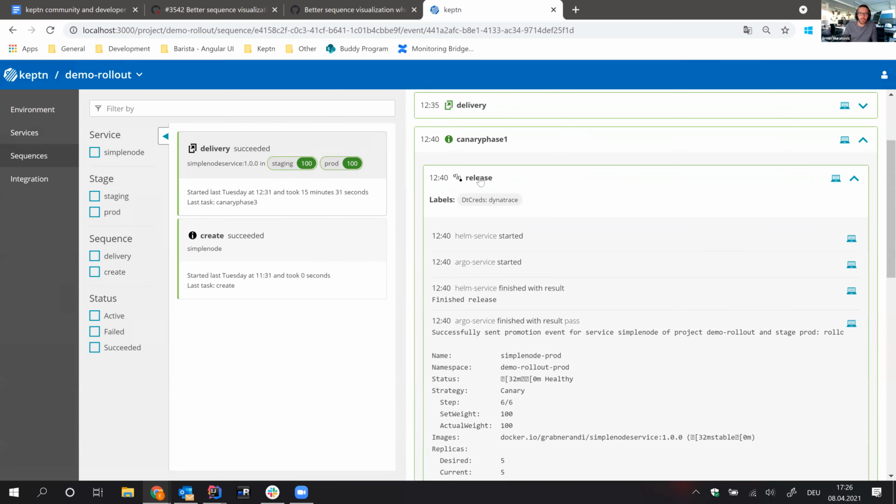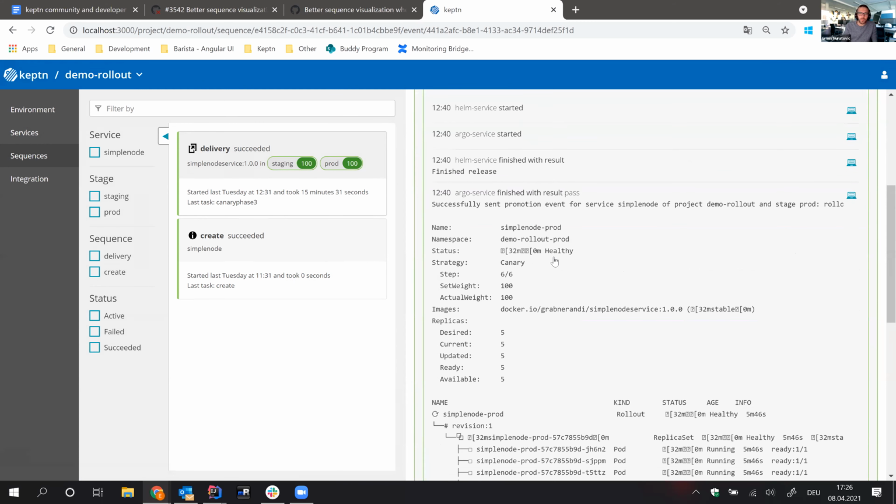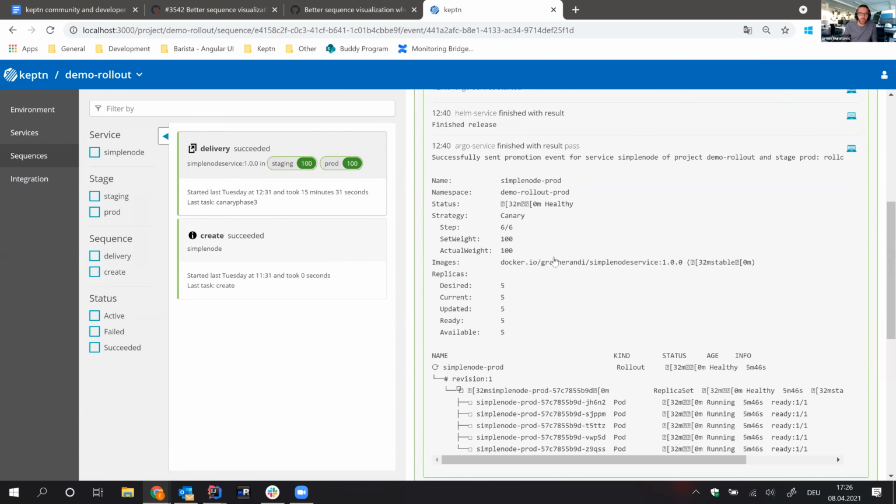For example, the release task is actually in this case also handled by two services. So you have the started and the finished events of the services here with all the details. And yeah, one nice improvement we see also here is that the response, so the message here, is now also rendered not only as a text, but also in the format that we get it.